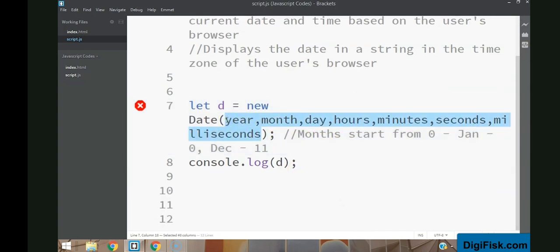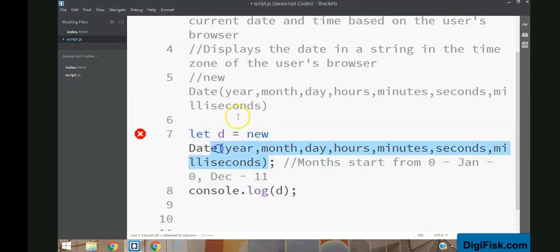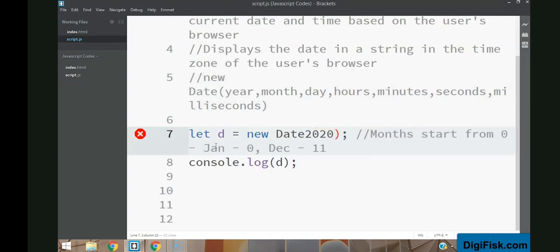So let's give a year. I'll just copy all of this and place it here. Okay, so you have the possible values inside of it. So let's first give a year in here. I want to give 2020 because that's the year we are in right now. So I'll just give 2020 inside of here.